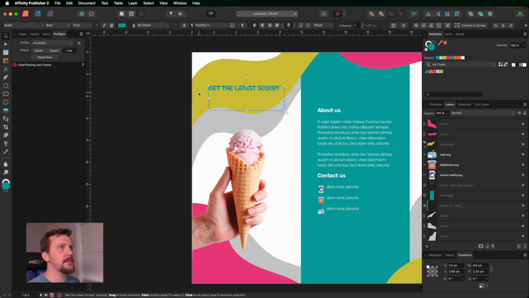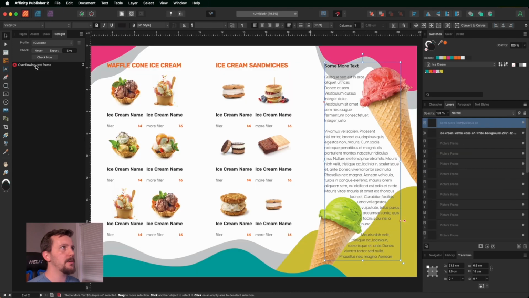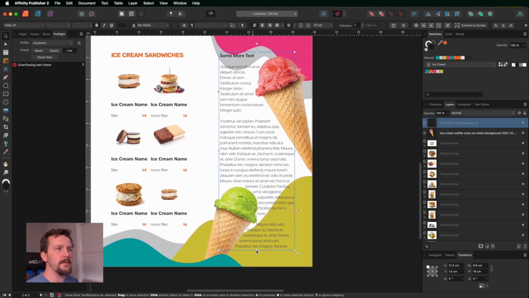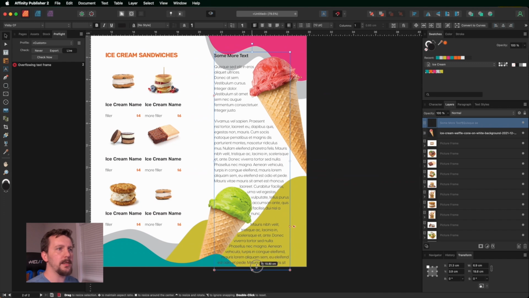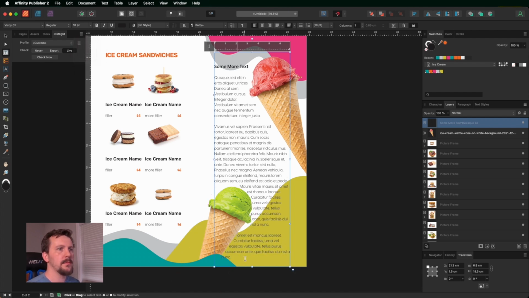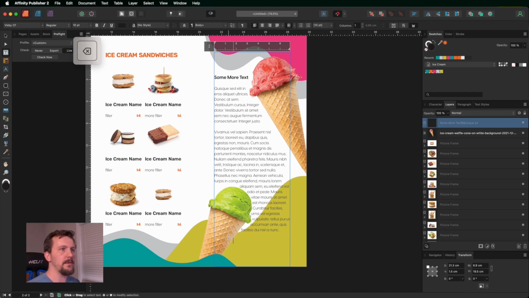Let's address the next issue we see here, and that's overflowing text frame. I'm going to double click that, and it's taken us to this text frame where we have all of this extra filler text. And we can see this little red icon means that there's text beyond the bounds of the frame. If I expand this frame out, we can see there's even more text. In this case, since it's just filler, I can go ahead and delete the extra text, and that will solve our problem.